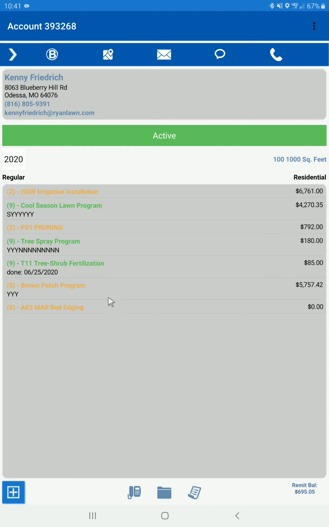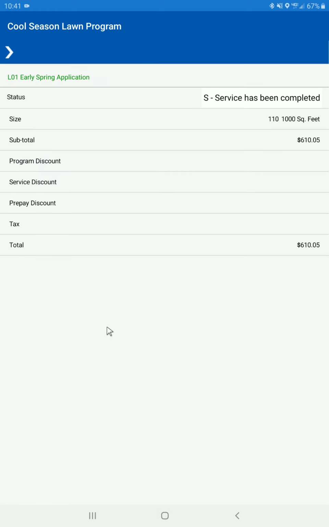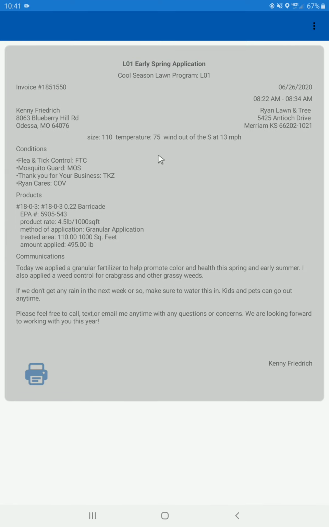We're on the customer screen here. We're going to select the Cool Season Lawn program. And then we're going to go up and select the LO1 service, which has already been completed. And then from the service screen, we're going to click on the menu in the top left-hand corner and go down and select Production History. If you look at this page here, it's showing all the information about the LO1.